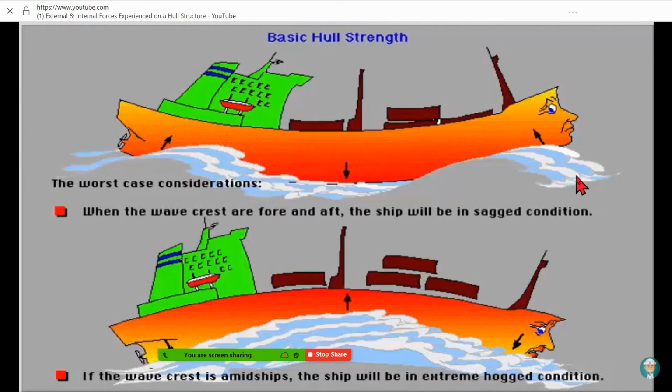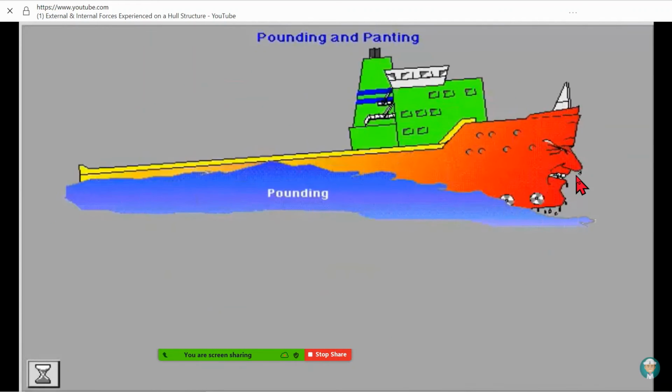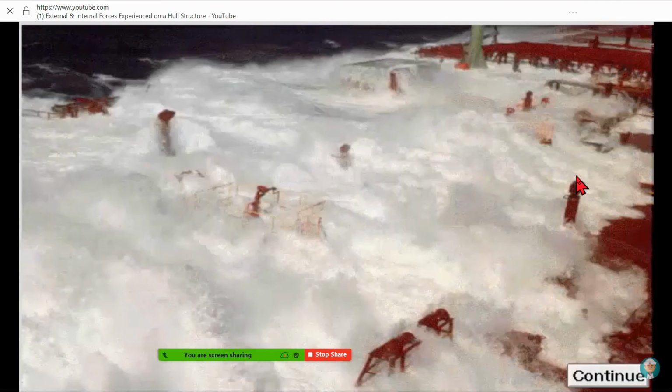Additional stresses originate from pounding and panting conditions. Bearing the brunt of the wave encounters and having the largest combinations of pitching and heaving movements, the foreship is naturally exposed to dynamic forces.